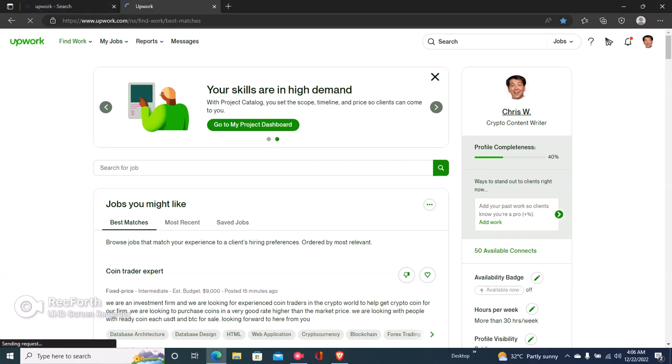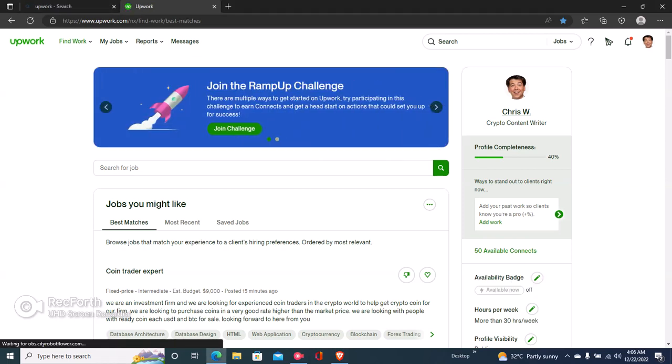Hi guys, here's how to connect your PayPal account to your Upwork account.